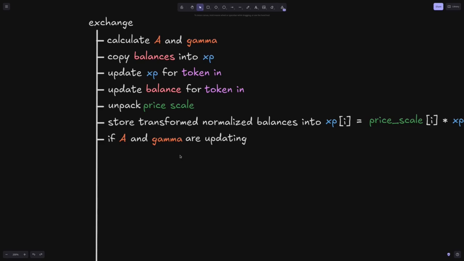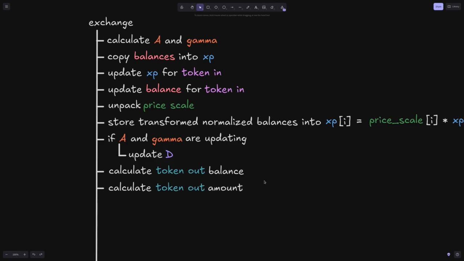So we'll need to calculate D given the current inputs and the current parameters, which will determine the shape of the Curve V2 AMM at this moment. And this is done by calculating the new value for D and then updating it. The next step is to calculate token out balance. Taking the difference of the new token out balance with the previous token out balance, we can calculate the amount of token out that will go out.